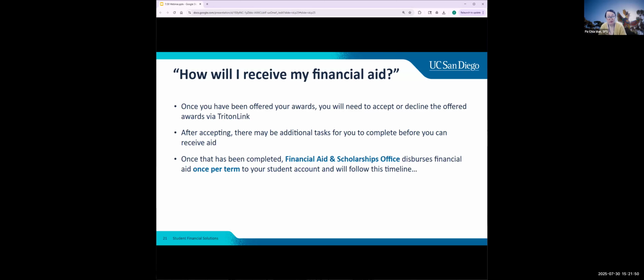Another question that we often get is, how do I receive my financial aid? Once you've been offered your awards, you will need to accept or decline them via Triton Link through your financial aid toolkit. We often encourage students to pay particular attention to whatever requirements are needed, because for some items, like your loans, there may be additional tasks you'll need to complete before you can actually receive the aid.